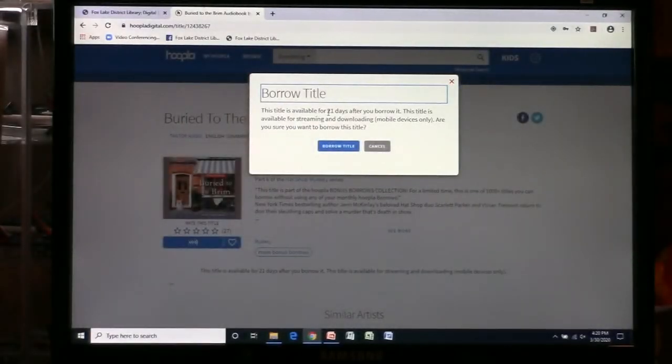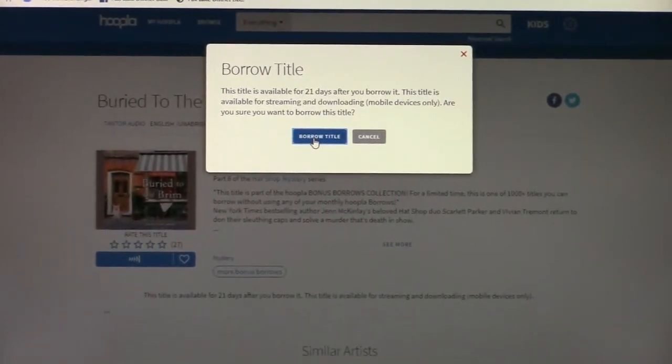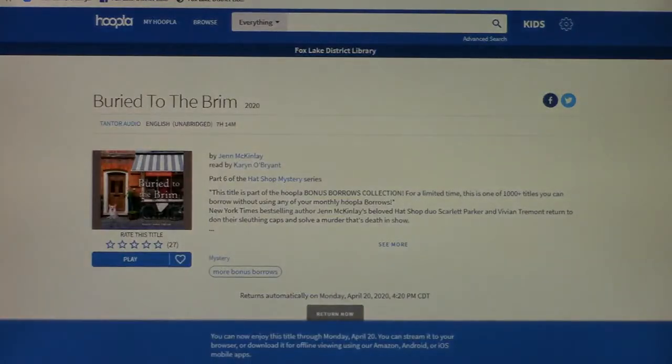This title is available for 21 days after you borrow it. The title is available for streaming and downloading for mobile devices only. Are you sure you want to borrow it? So then I tap on Borrow Title. Once I've done that, you see how it says returns automatically. You can return it now, but it'll return on April 20th. So again, you do have a longer loan period for the audiobooks.